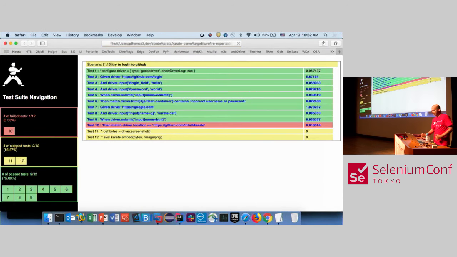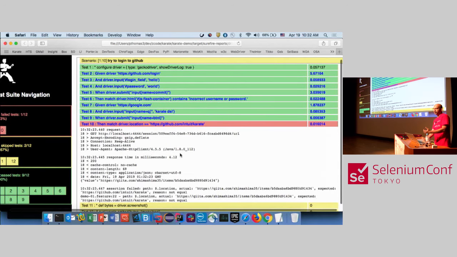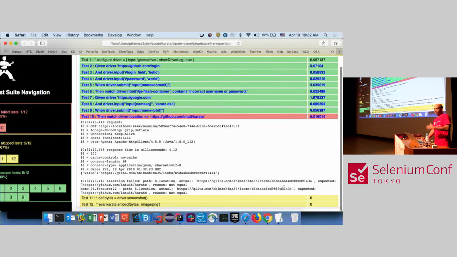And karate happens to have an HTML report, and I figured this out. It started failing when I came to Japan, and the reason is, apparently when you do a Google search over here, it brings up Shima Shima-san's blog post and not the karate homepage that works fine in the US and in India. So you can see that here it expected GitHub karate, but it turned up something different. So that's an example of an assertion failure in karate and an example of an experimental WebDriver-based test.